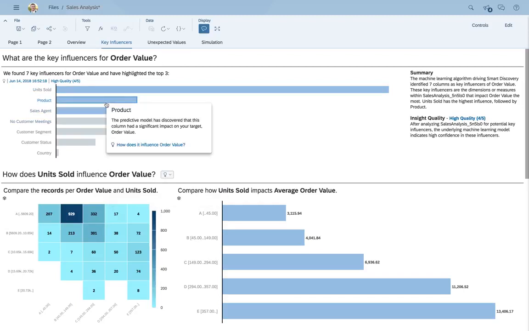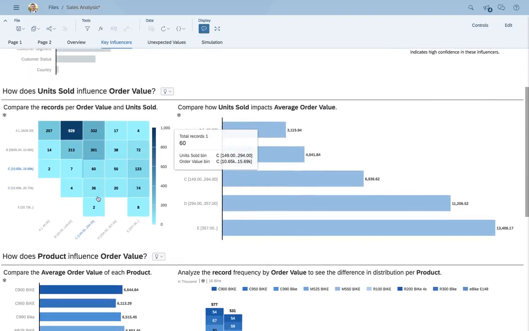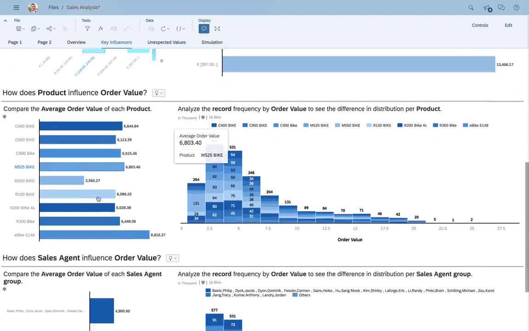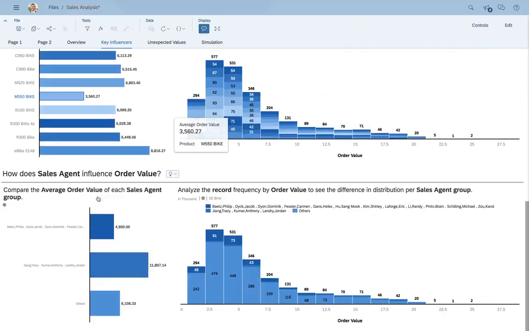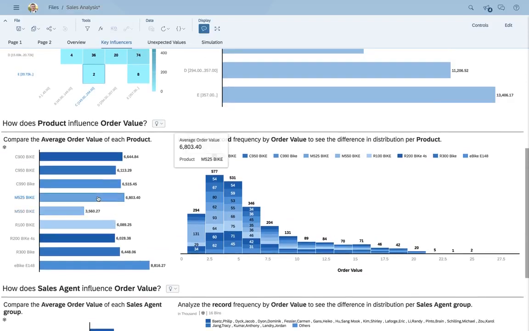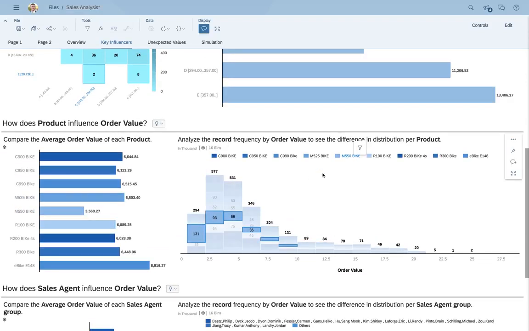Now, check this out. Product's next most important, units sold was first. Look, it's arranging the charts based upon what's most important. So there's your units sold, there's your product influence, followed by your sales agent, right? So it's giving me details on all of these different pieces. And as I come in here, let's take a look at the M550. We can see the M550, high number of orders, but really low average order value.